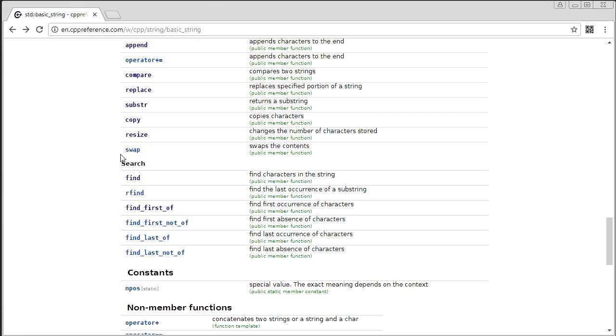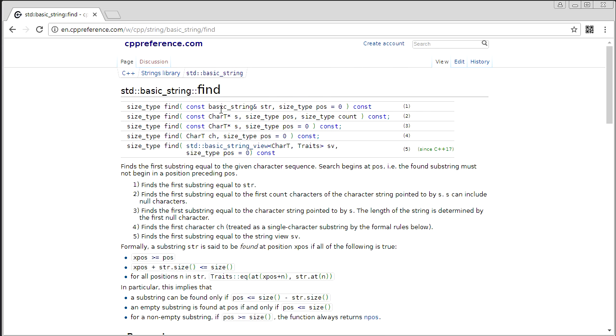Let's look at one more function. We've got a bunch of search functions in here. Let's look at the basic one, find. Find characters in the string. This will allow you to search for the position of a string inside of the string that you have. You can specify the string you want to search for, and you can specify the place where you want to start your search. And it will return the index of where that is.